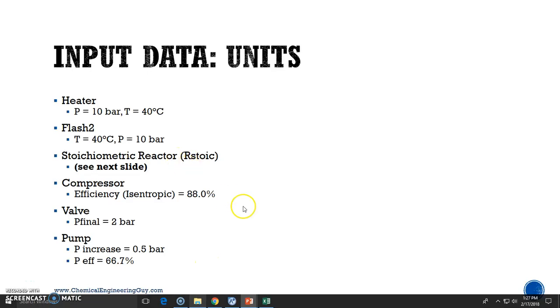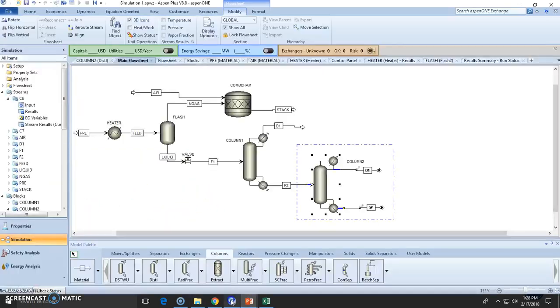Now let's continue with the process. We have already added the columns. We need to add a compressor and a pump. So let's start with the compressor. It states that it is a compressor with an 88 isentropic efficiency.